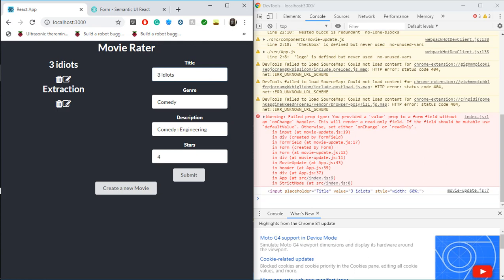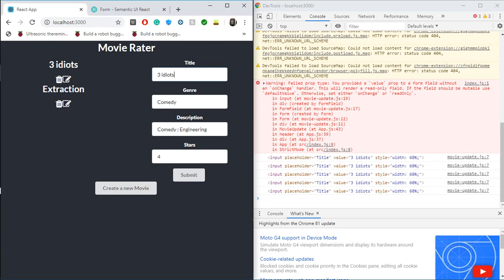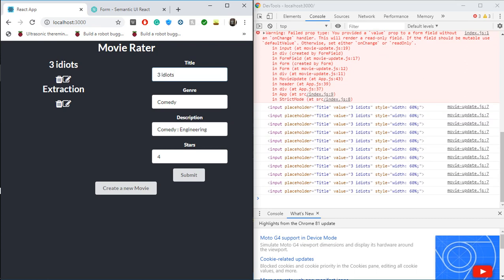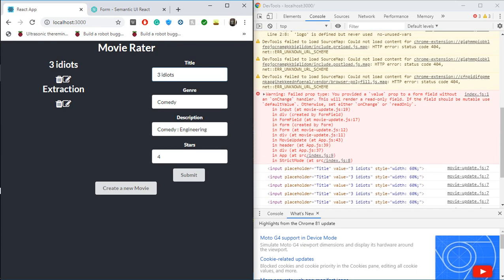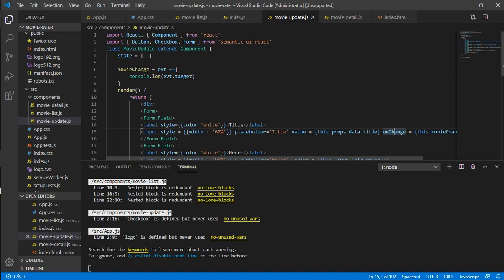So if we are changing this, I'm not able to change this because of this error, the failed prop type. The value, you provided a value prop to a form field without onChange. Okay, nice.